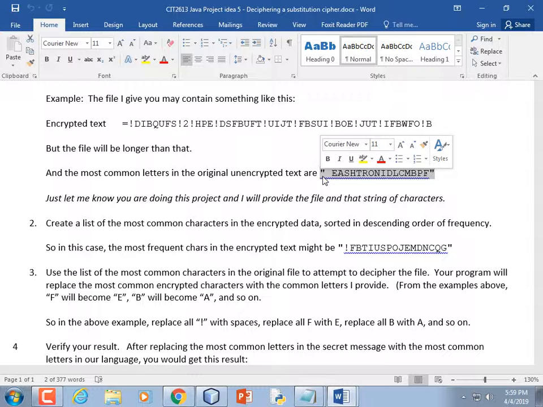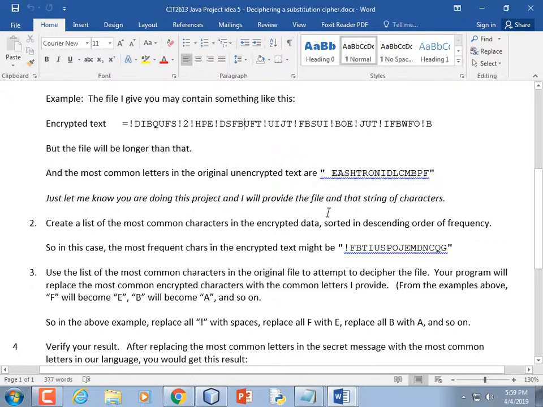But instead, we would go all the way through this top encrypted text and find the one that occurred the most often, which is an exclamation mark. And then we'd find the one that occurred the second most often, which is the F, and the one that occurred the third most often, which is the B. And then you would translate that encrypted text by saying, okay, every exclamation point must have been a space, and every F must have been an E, and every B must have been an A.